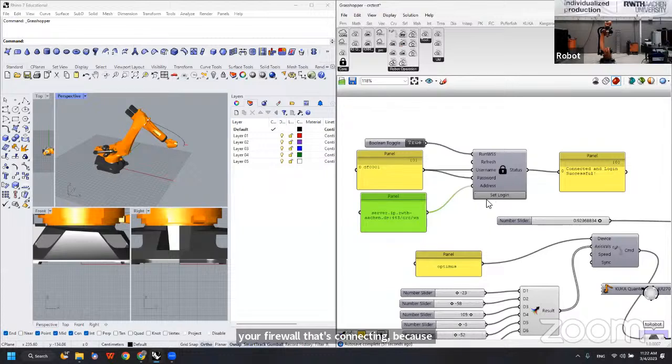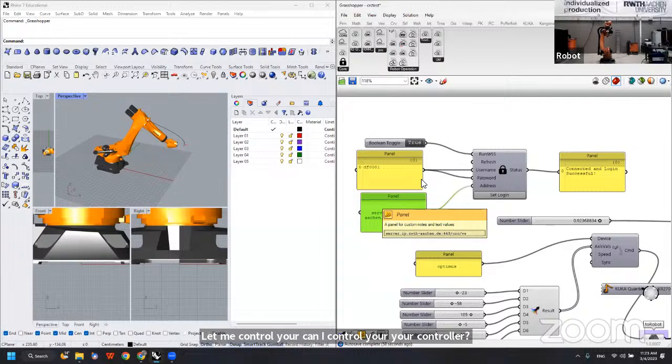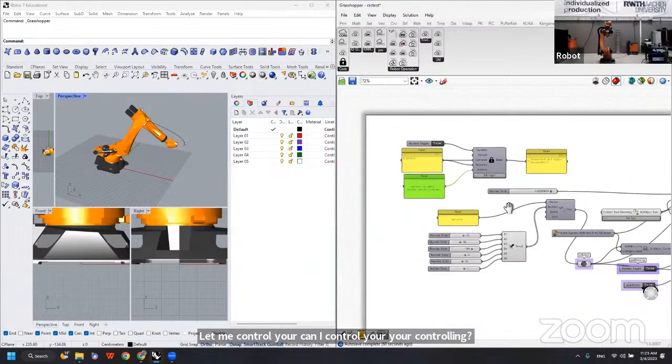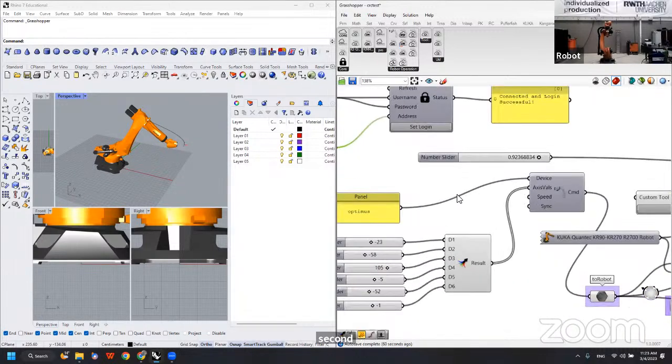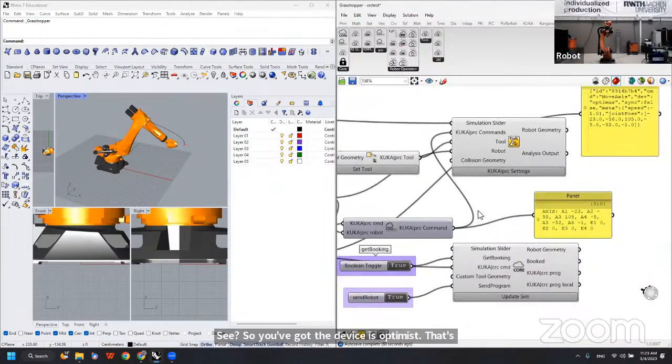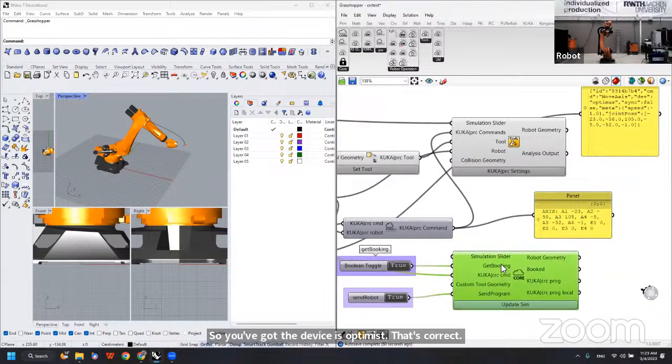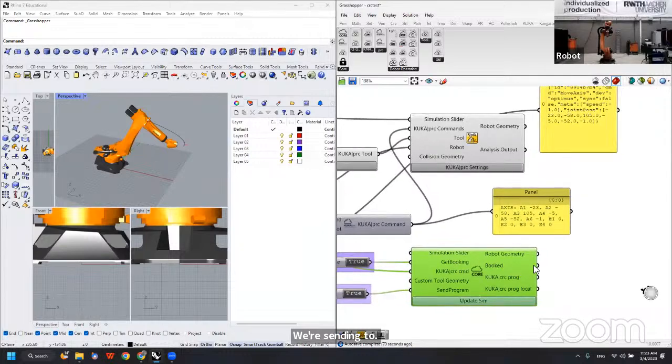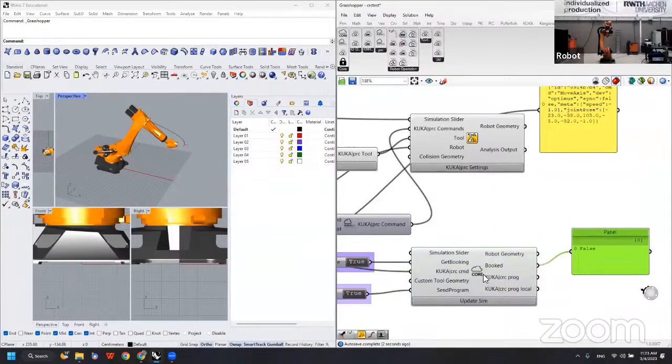Let me see one more. Let me control yours. Can I control your robot? Yes, you're controlling my robot. Can I control yours for a second? Let's see. So you've got the device is Optimus. That's correct. You're sending to. Yeah, but your booking is.